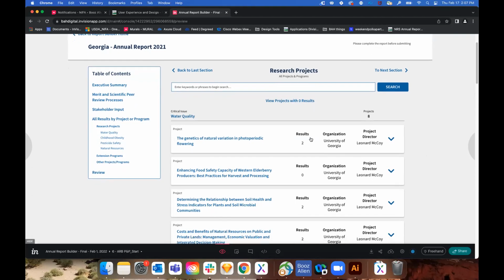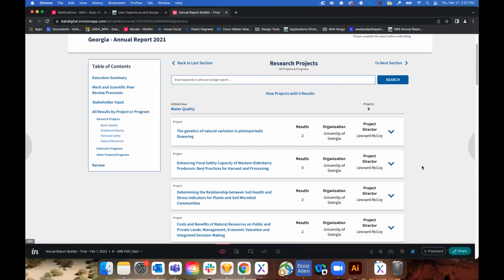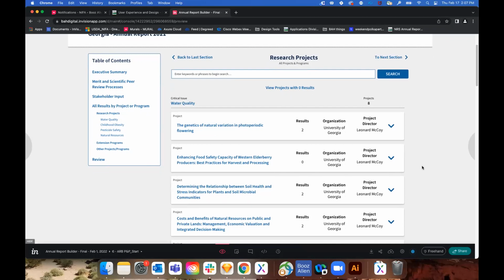You will also see that we've got a marker here for results. Those are the results that are entered for this fiscal year only. So let's say that this project had 4 results from previous fiscal years, they would not show up here. The idea with this page is that they're organized by critical issue, and then you can go through and pretty easily see which projects need a result entered for this particular fiscal year. So every single project that is active will need a result or a progress report.